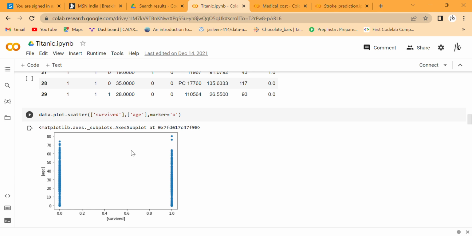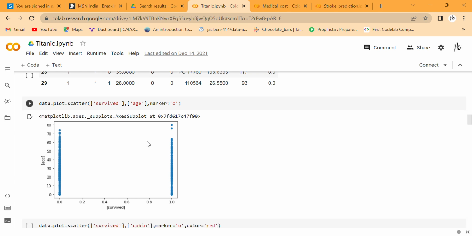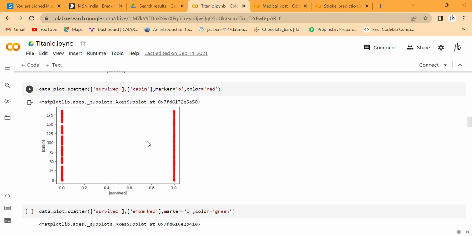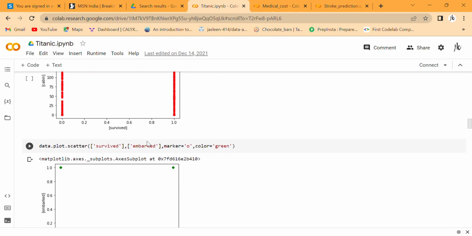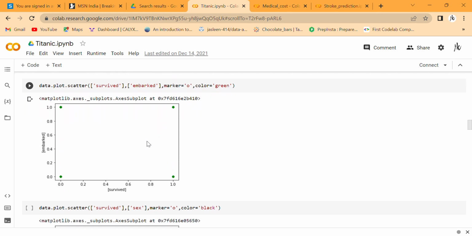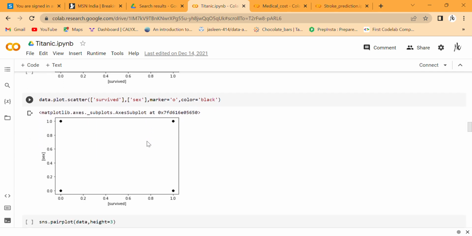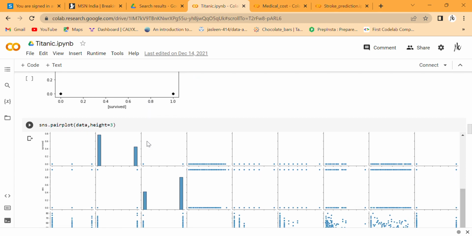This is the interrelation between the survived values as well as the age, that is, according to the different age groups, how many people have survived. The interrelation between cabin and the survival rate, because the number of people present in the different cabins would have different survival rates. The interrelation between the embarked values and the survival rates, and between the sex of the person and the survival rates.